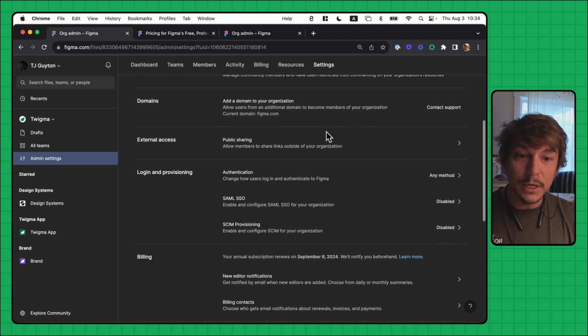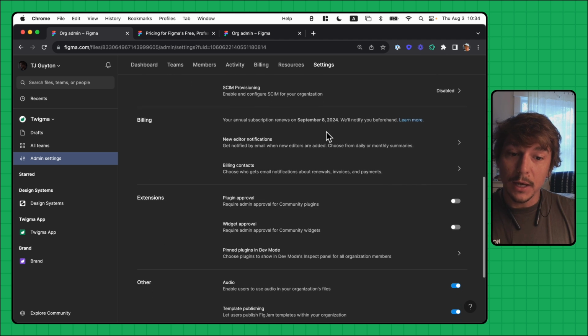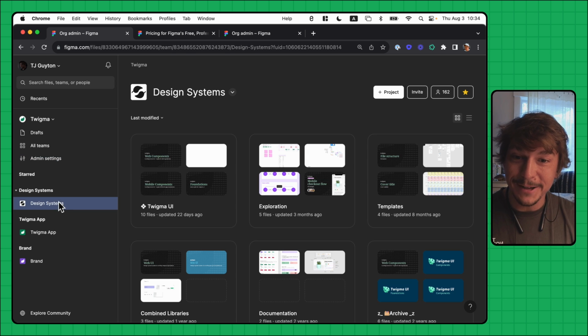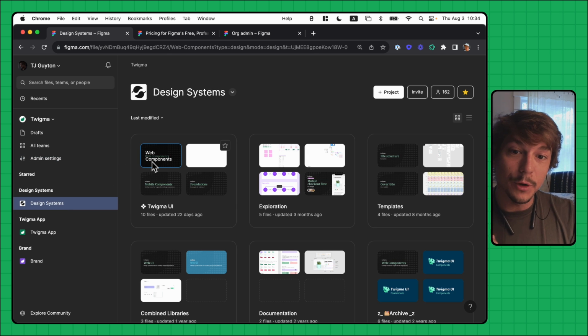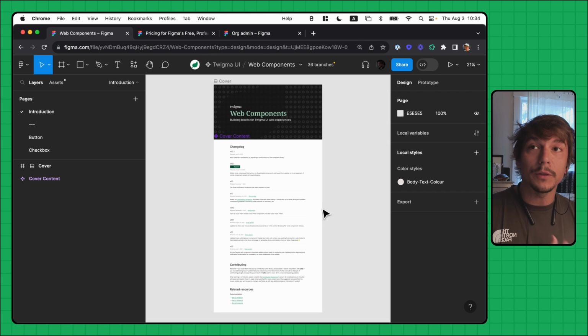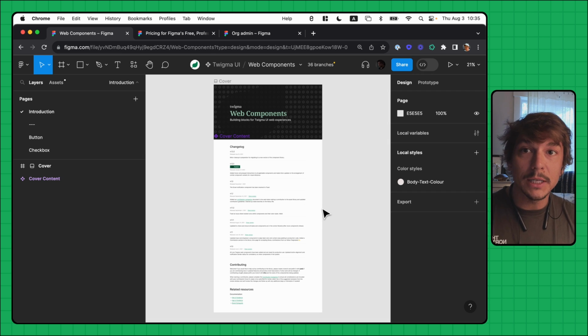In addition, we get things like branching. So we're going to jump into a file. And to give you an example of what branching is, if you're familiar with the concept of Git with coding, branching in Figma is very similar. So I'm in a file here.